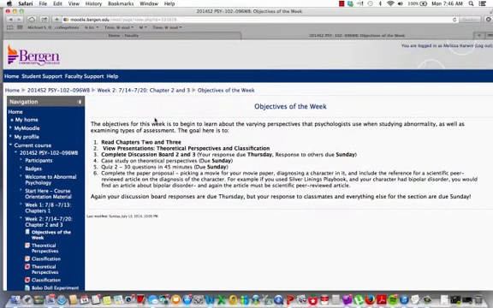There's a lot of things that'll be going on this week. First, you have to read chapter 2 and 3, view presentations, complete the discussion boards. For both discussion boards, your response is due Thursday, and you need to respond to your classmates by Sunday. Then do the case study on theoretical perspectives, which is due Sunday.